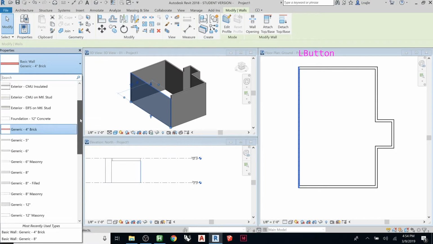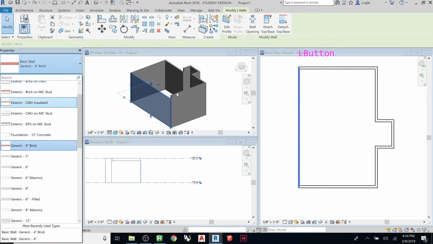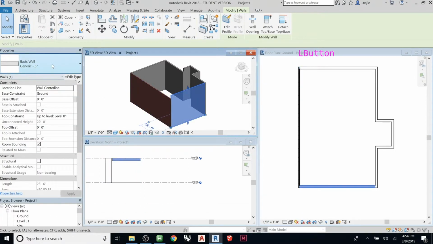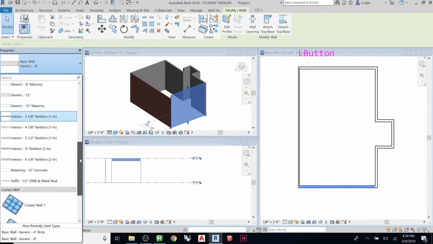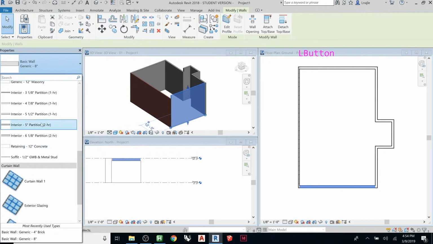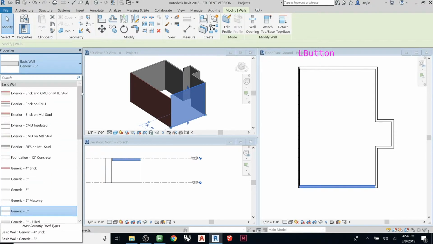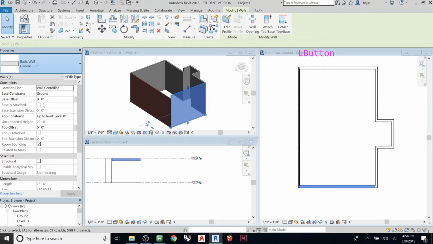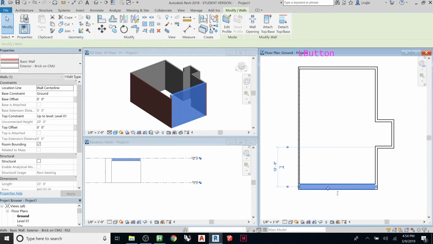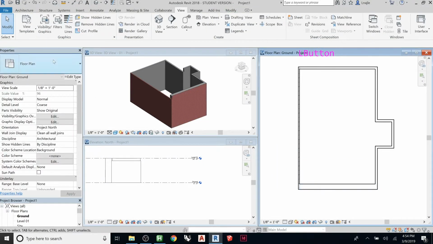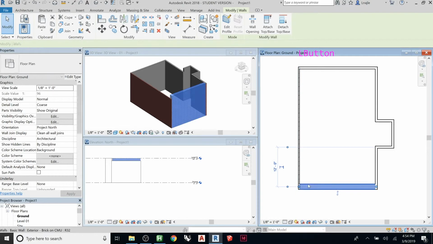If you notice the walls, as we scroll down, we could make, let's pick a different wall and change this. So generic 12-inch wall, retaining wall, interior partition 5 inches, CMU on metal stud. So there's all these different types of walls, and as you click them, brick on CMU, you'll see that they change, and in the plan they change to be an accurate reflection of that. And all those settings which affect that live within that type.